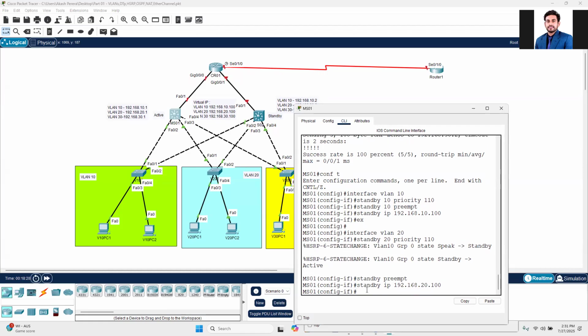Right. So you can see while I was typing, I got an update from VLAN 10. State standby, I got the update. So it is now active as well. So for this one, I'll get the update as well eventually. So I'll explain what I did again.